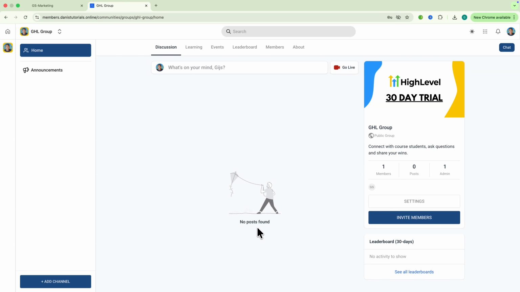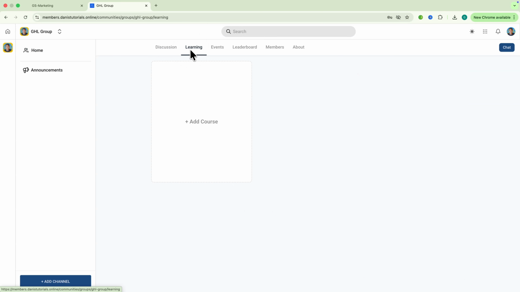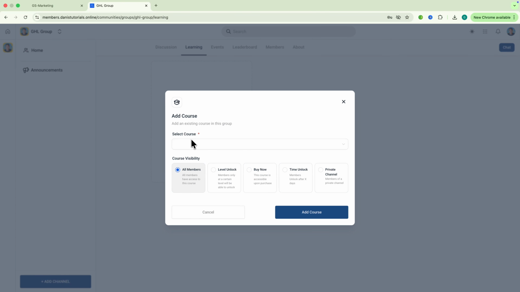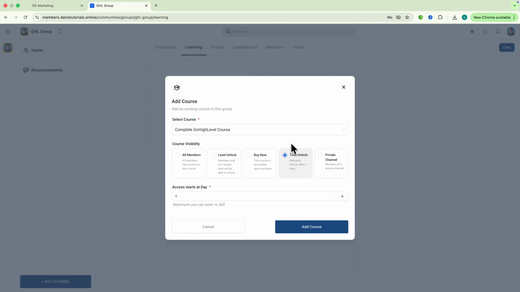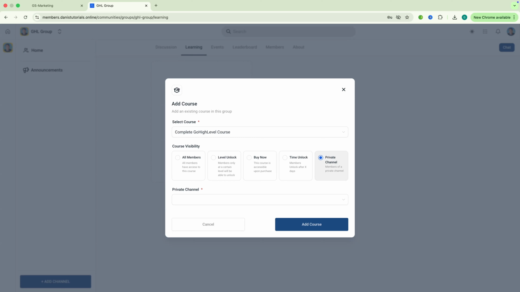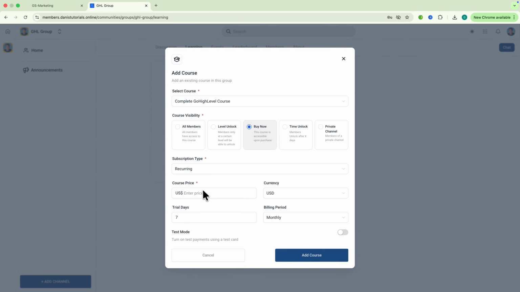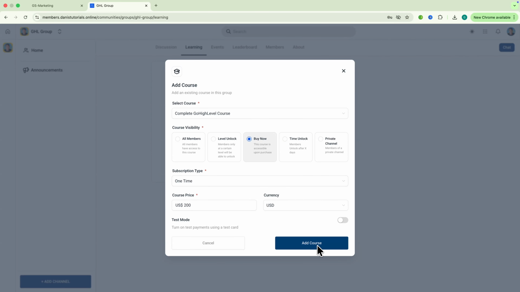Now to add your course to the community, click Learning at the top, then click Add Course. Select your course from the drop-down. Under Visibility, choose who can see it: All members, Level Unlock, Buy Now, Time Unlock, or Private Channel. If you want to charge for it here, select Buy Now, enter the price, and click Add Course. Now members can browse your community, interact with each other, and access your course all in one place.